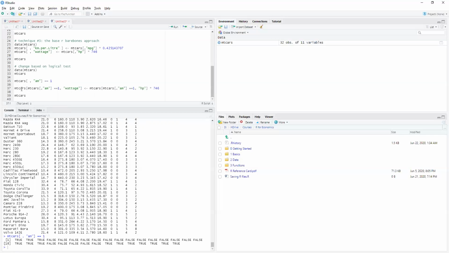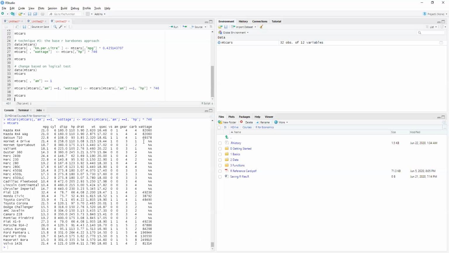So now I can select my mtcars and say, I'm going to make a new column called wattage. And wherever this is equal to 1, I'm going to assign it the value of HP times 746. And now we can see we now have a column called wattage. And it's not a number all the way through here, but wherever this was true, we can see that it's now generated our horsepower.